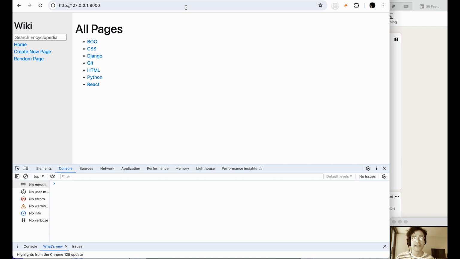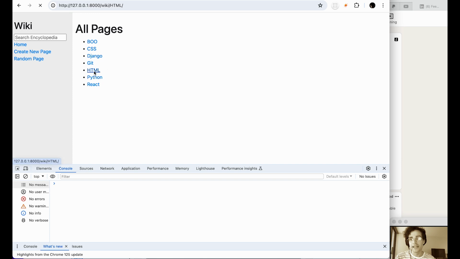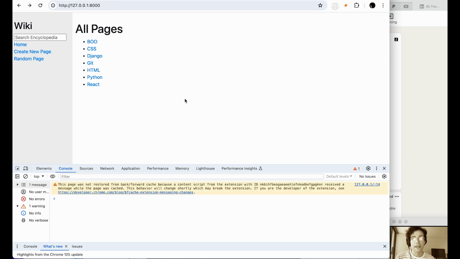Okay, the next functionality, index page. We want to be able to update the index HTML. So before, these were static. This list should direct us accordingly, as it's doing when I click on HTML, Python. Wonderful.